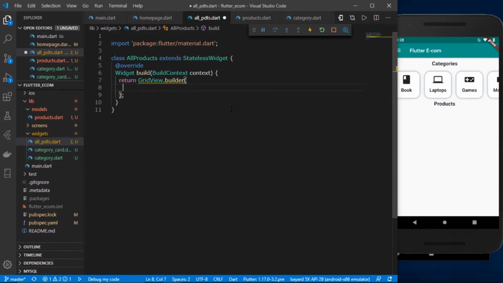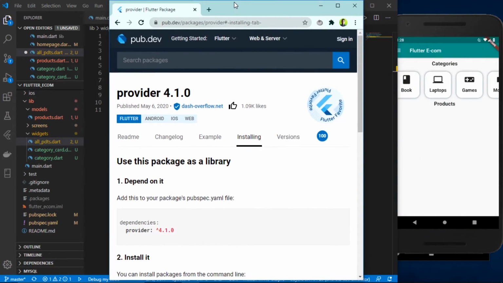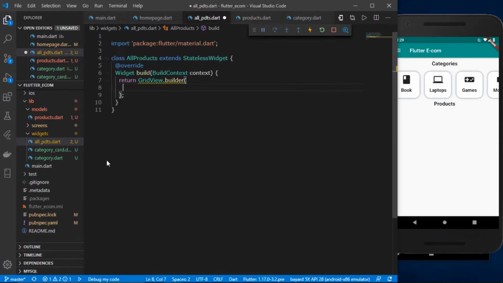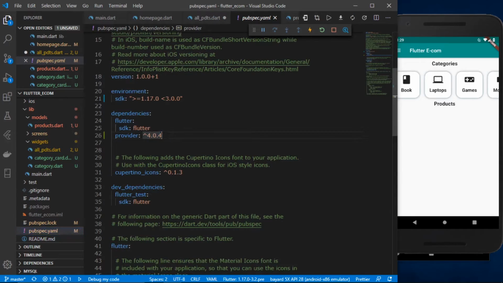So for this video series, we will be using the Flutter provider package, as you can see over here. You just need to visit the pub.dev website and search for the provider package by typing in provider. This is the recommended Flutter package for state management, and we will be using it in this video series. You need to include it along with the version. I'm using an older version, 4.0.4, since I have not upgraded my Flutter yet.